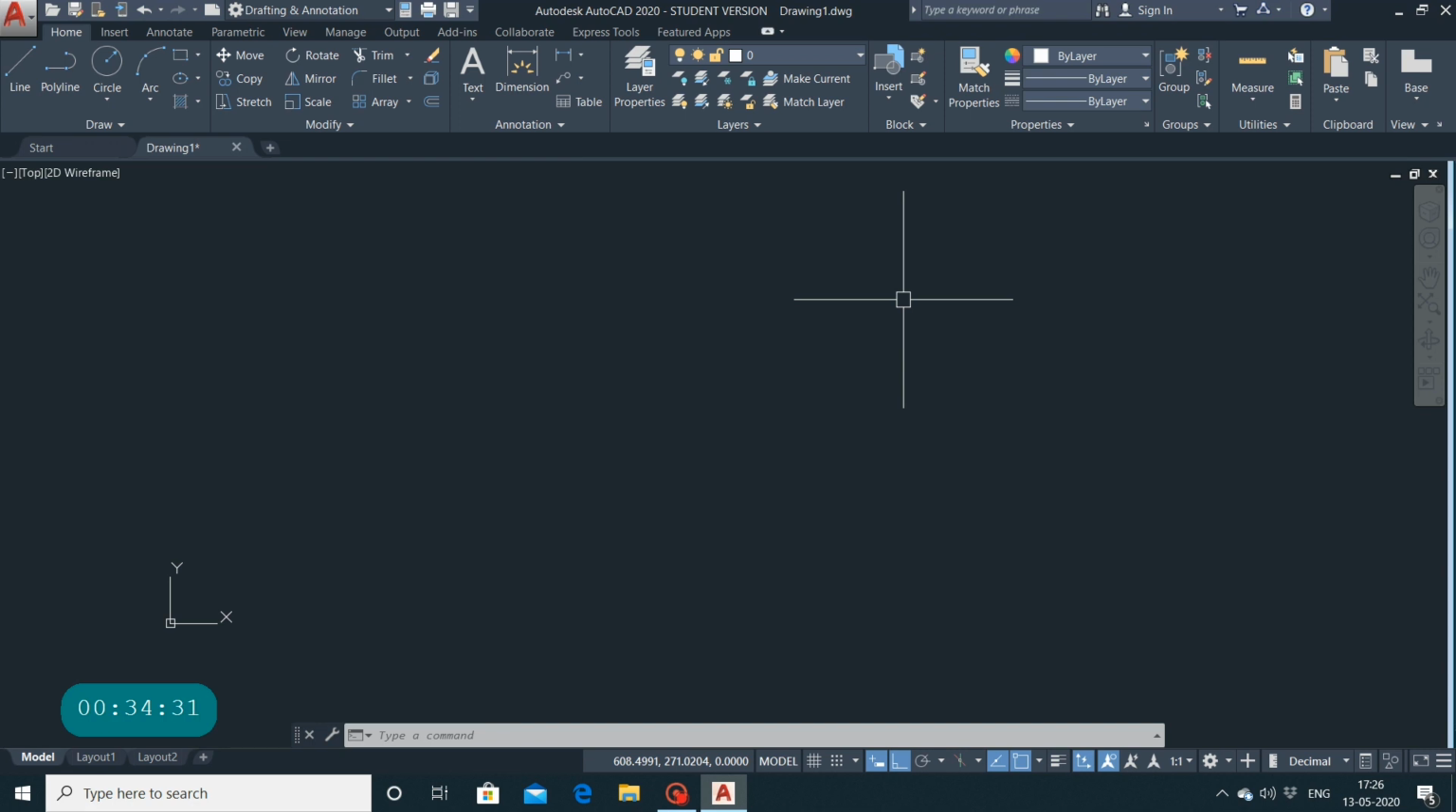Then there is PL. PL is given for the polyline command. REC is given for the rectangle command in AutoCAD. POL is used to make a polygon. It is generally used for the polygon command. ARC is simply for the arc. Type ELLIPSE for the ellipse command. REG for the region in AutoCAD.